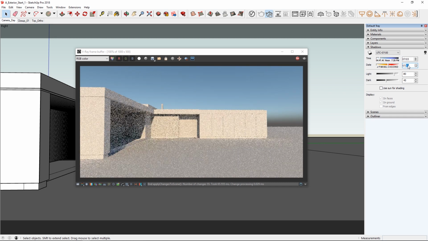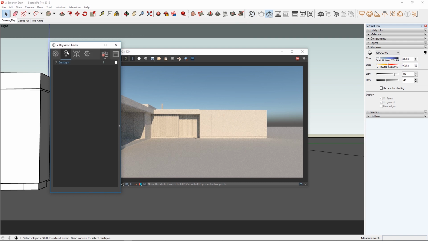I can leave it like this, but if you want to have even more control over the V-Ray sun and sky, you can go to the Lights tab in the Asset Editor and expand the settings for the sunlight.